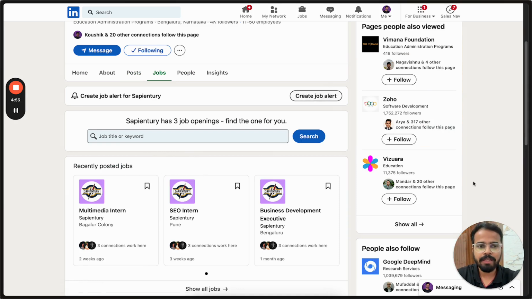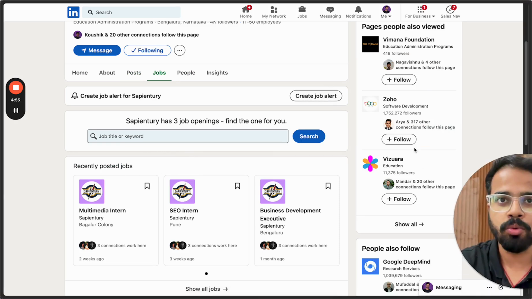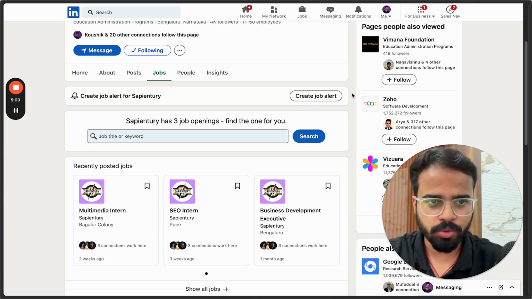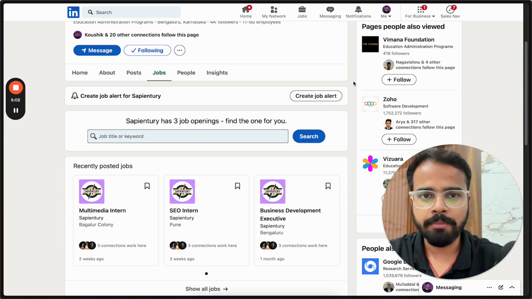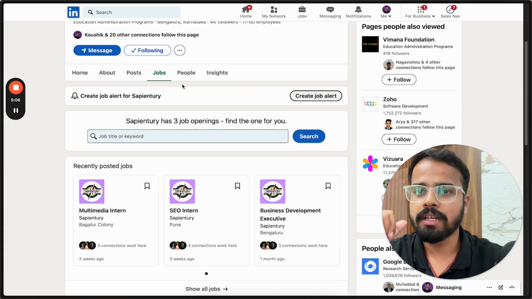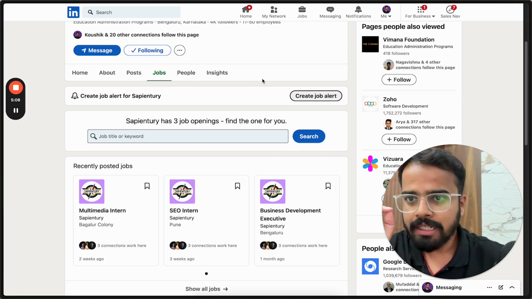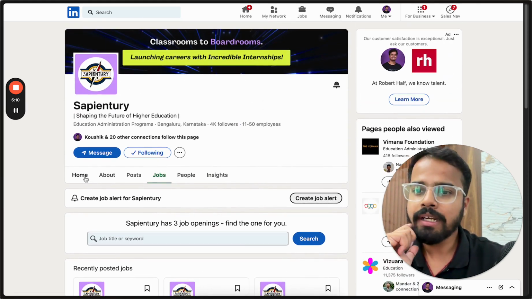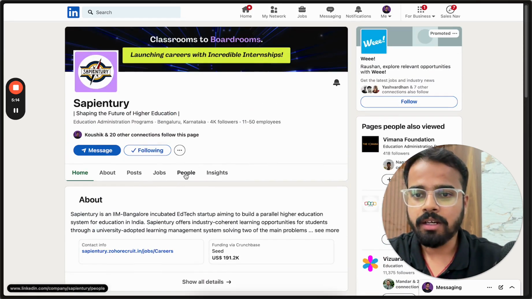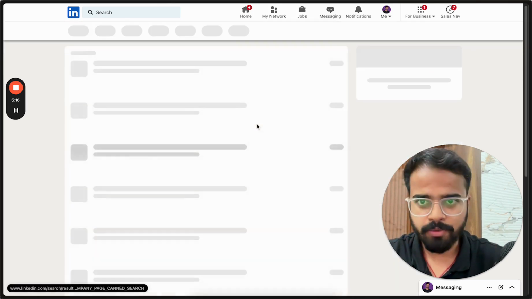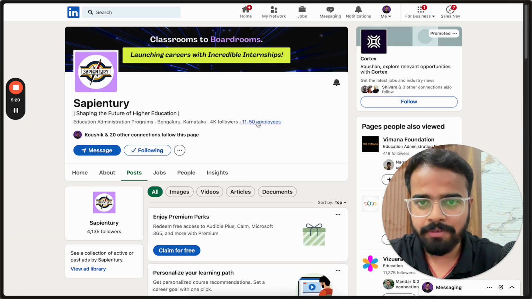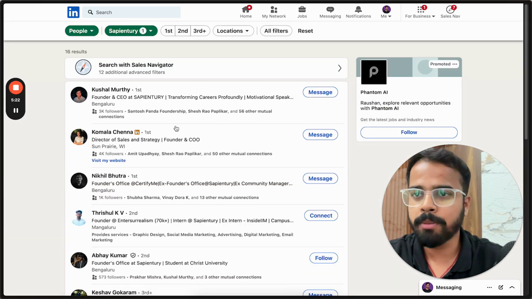So let's say you have a list of dream companies you want to get into. You can set up a job alert for those companies by clicking on this button, and you can specify things over here. But the most critical aspect is looking at the details about what kind of people work here. For example, let's say all the employees. If you click on this 11 to 50 employees, it will open up all of the employees.